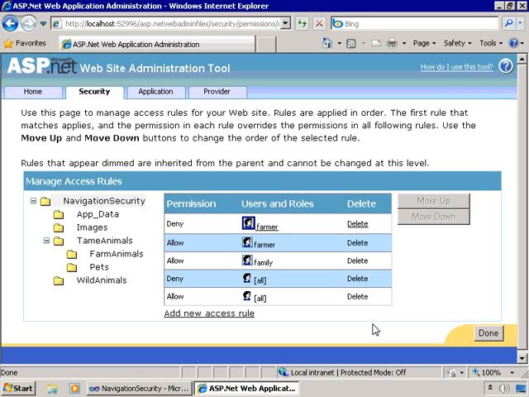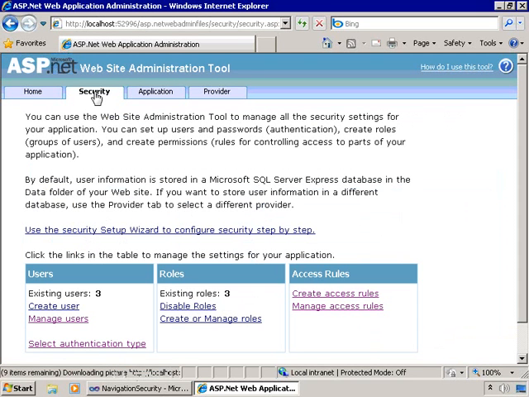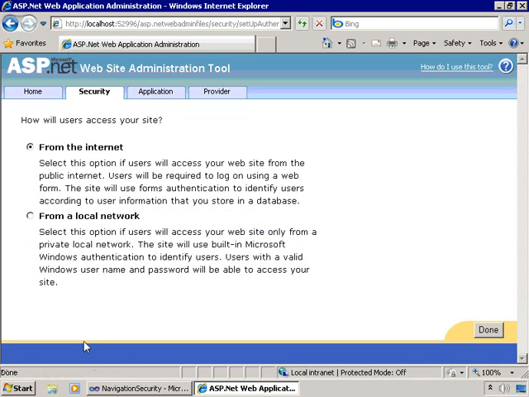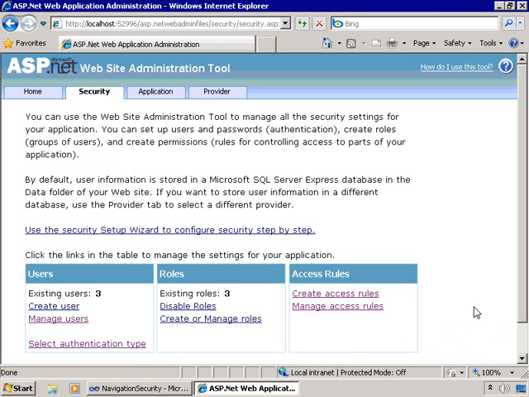But we're still not quite done. You also need to configure authentication and enable the role manager in web.config, which you can do using the administrative tool. So let me go back to the Security tab and select the authentication type. Here we have a couple options. I'm going to stick to the default, from the Internet. This configures ASP.NET to handle authentication with forms that enable users to log in. The other choice that's available is from the local network. And that's what you'd use if you want to use Windows-based authentication, which is handled by IIS. So I'll go ahead and click on the Done button, which returns us to the Security tab.